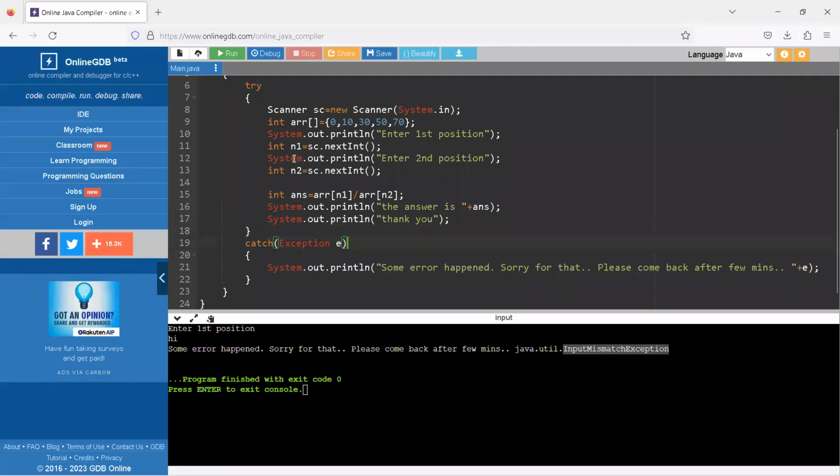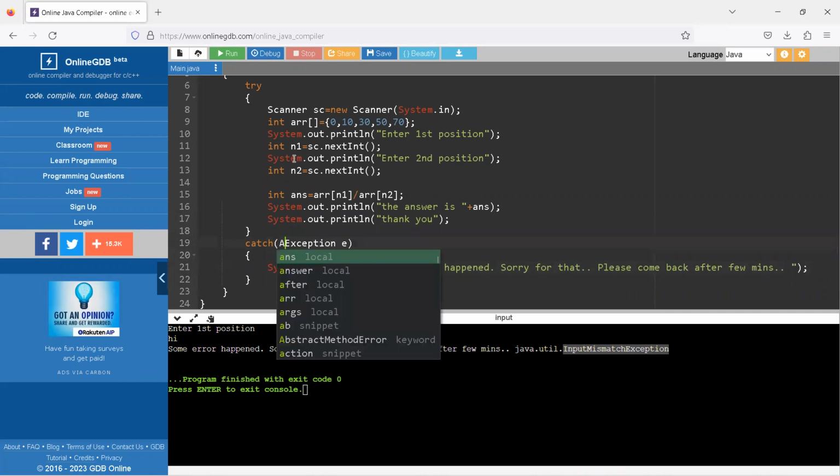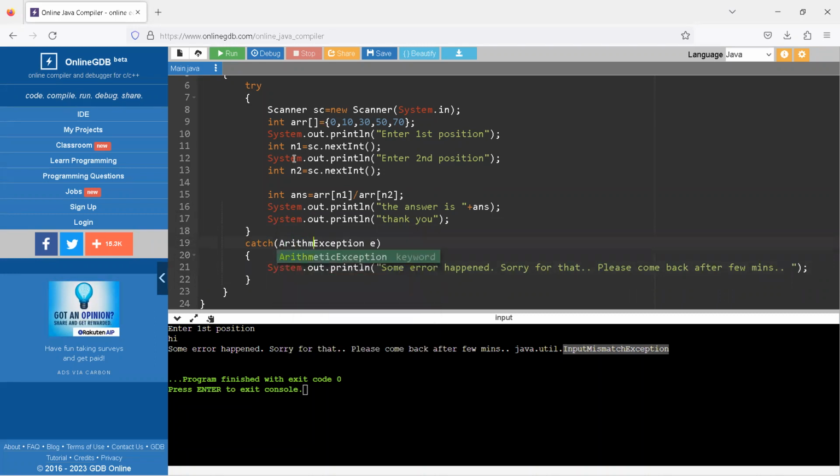In those cases, this error message is pretty much general. In all the cases, we are printing the same line: some error happened, some error happened. But if you want, you can change this message. Like you can write, in case of any arithmetic exception. So you can see those exceptions.